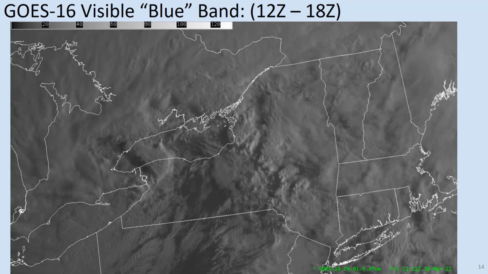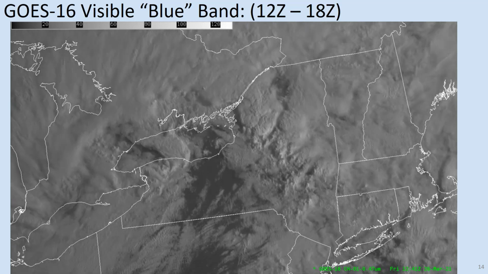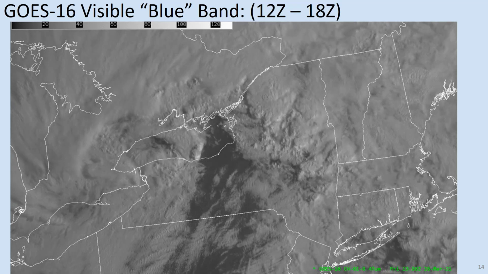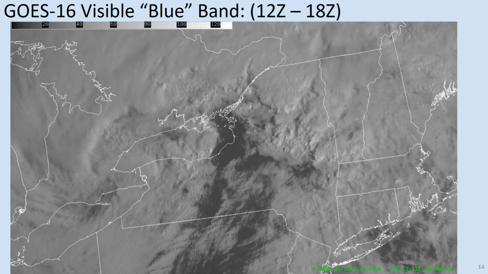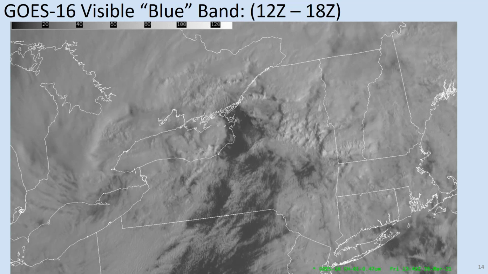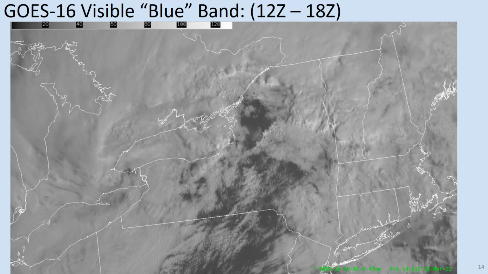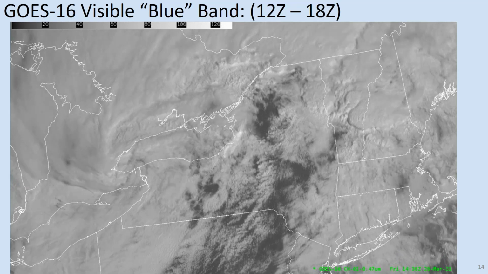This is the visible satellite imagery, and a few interesting features here. We did have a warm front early in the morning moving northeastward across northern New York and Vermont, and you can see the convective nature of the clouds associated with the warm front, and there was some elevated convection connected to that warm front early in the day.